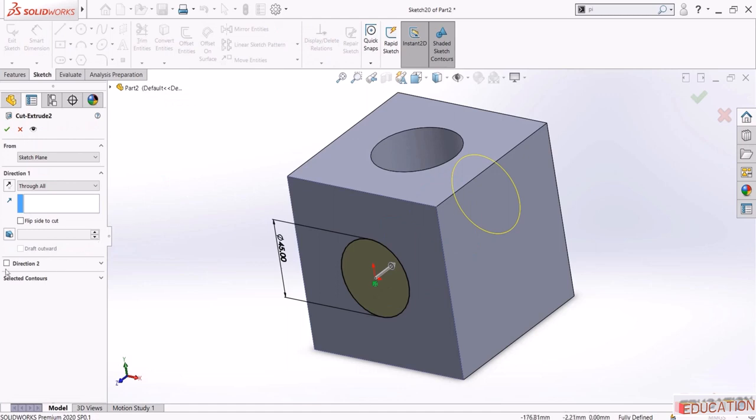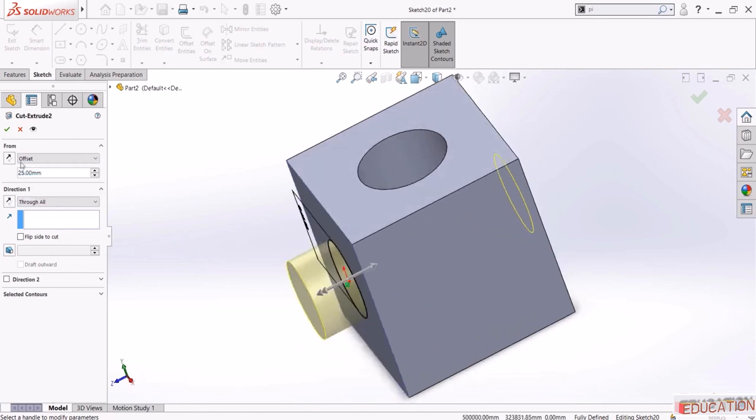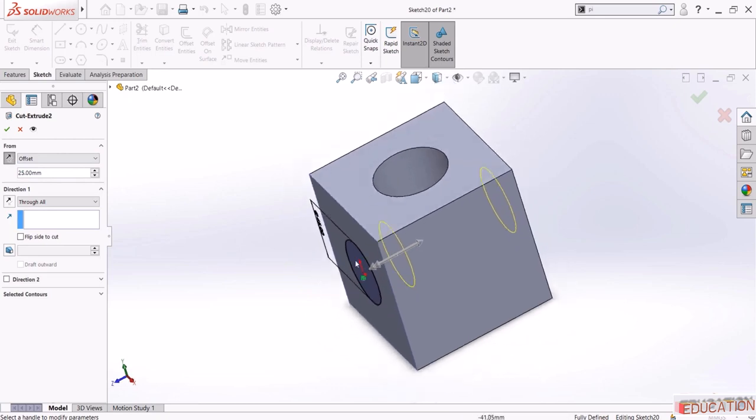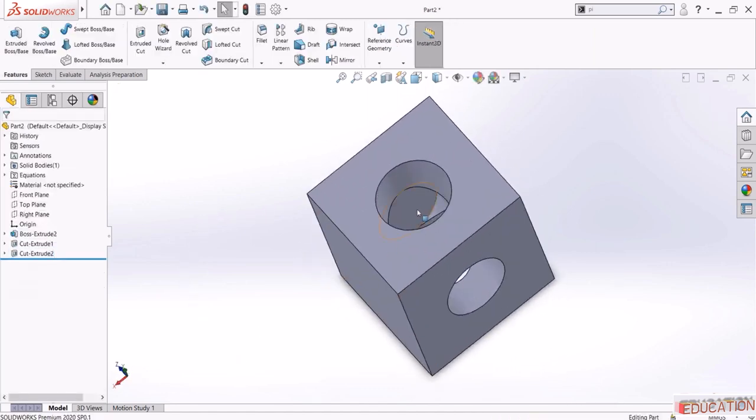As we saw in Extruded Boss, you can define direction 2. So if you have this cut, let's say in the mid plane, you can define direction 2 for the cut. And if you have a complicated sketch, you can select some partial contours of it using selected contours. Another nice option is from. We can select offset, and instead of starting the cut from this face, we can start, let's say, 25 millimeters away from it, and here you can flip this offset, and now we have 25 millimeter distance, then the cut starts. If you hit OK, you will see that we still have the cut here.